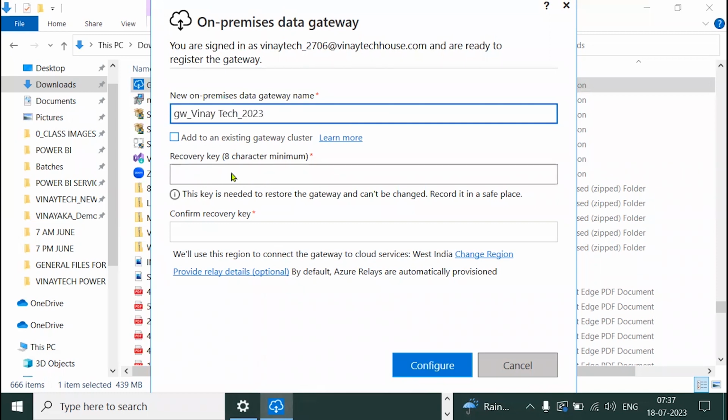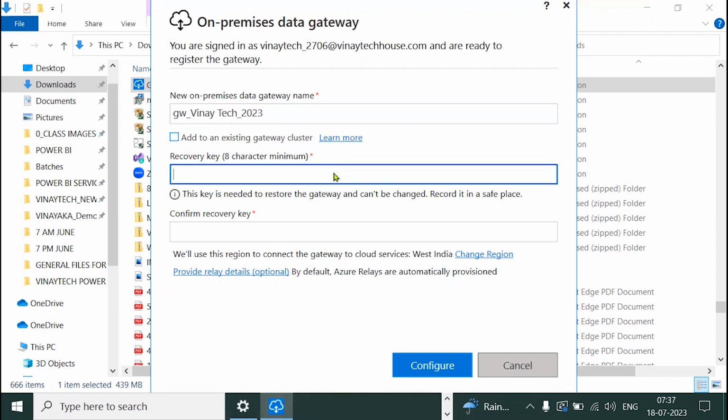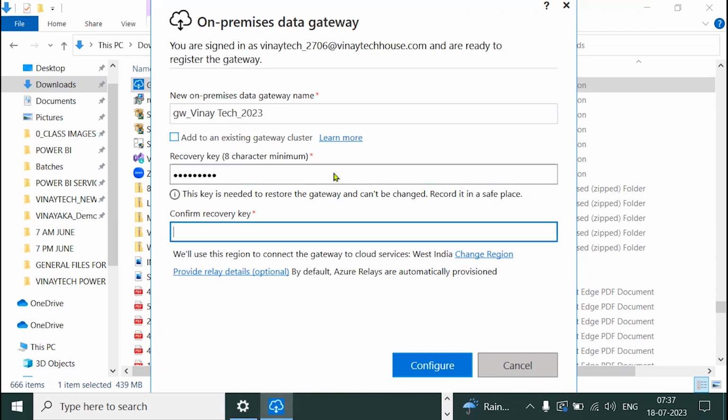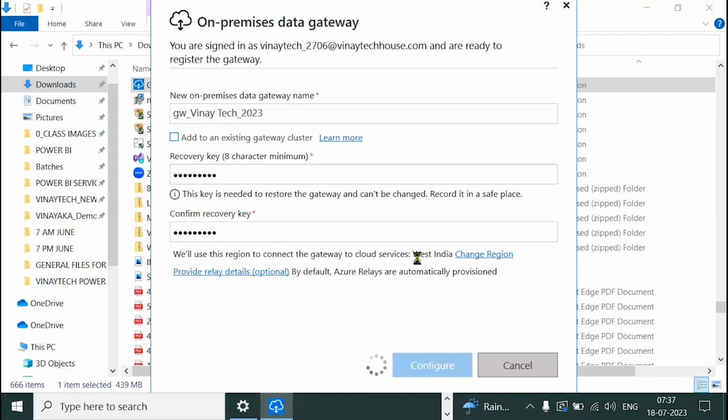Take a recovery key, which is helpful in case the gateway failed, you want to restore the gateway, you want to see the log information, and you want to perform multiple admin activities. This key is helpful. So record it and place it in a safe place. Any key. I'm taking just Vinay as a recovery key. Click configure.